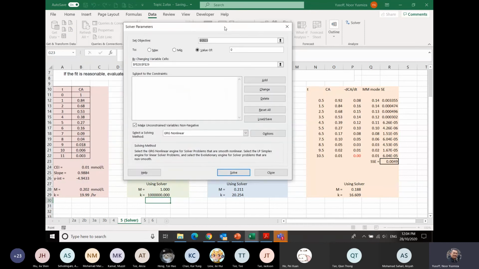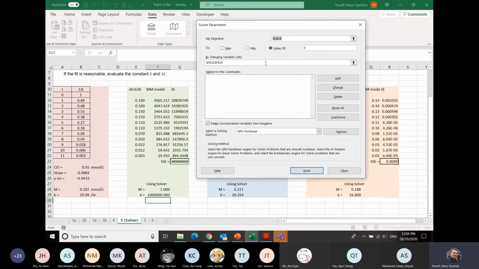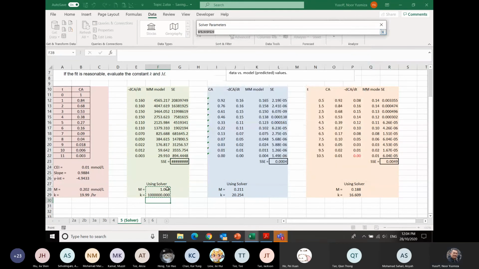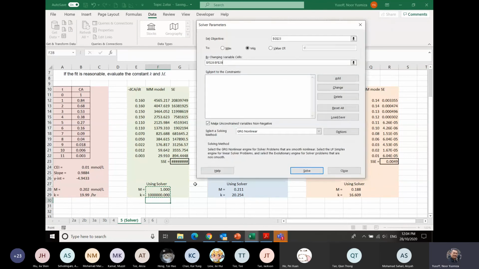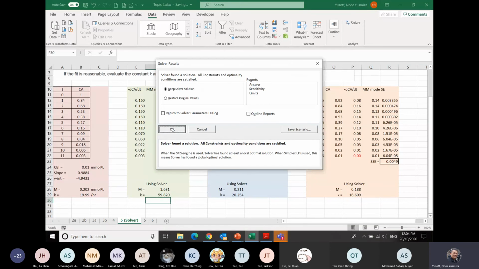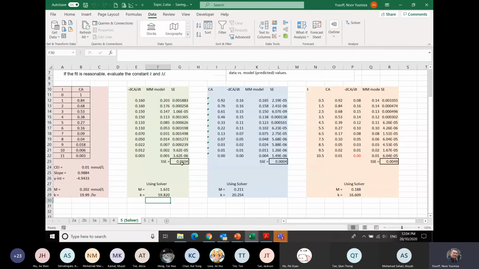So if I pick on the same thing, my SSE here, to a value of 0, let's say I want to just minimize it rather than setting it to 0 by changing this variable. So changing these variables here without any constraints, let's see whether Excel can give me a solution. So the solution here is not as good. So lesson learned: the starting values or the initial values that you set for m and k or any parameters that you want to solve must be as close to the final solution as possible. So this comes from the prior knowledge or from the literature review.